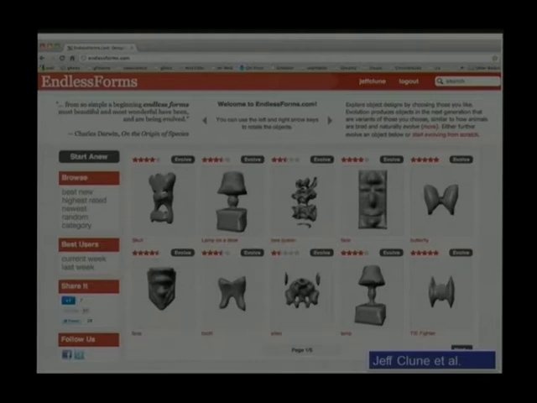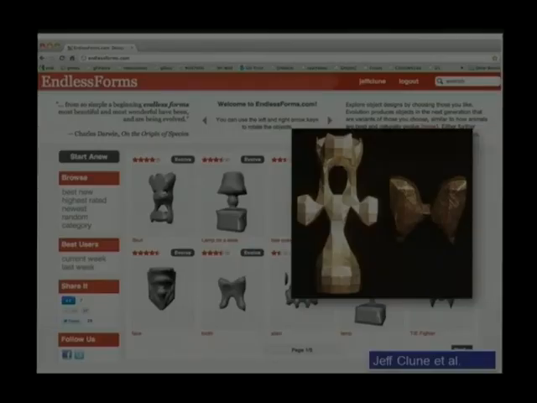But if you go to endlessforms.com, you can actually use the web interface there and generate new random solutions and select the ones you like and do mutations and so on. And you can get these 3D functions, which are then converted to triangle surfaces through a triangulation algorithm called marching cubes. So then you can download the 3D file, and of course you can then make a solid object out of it. So that was the art.